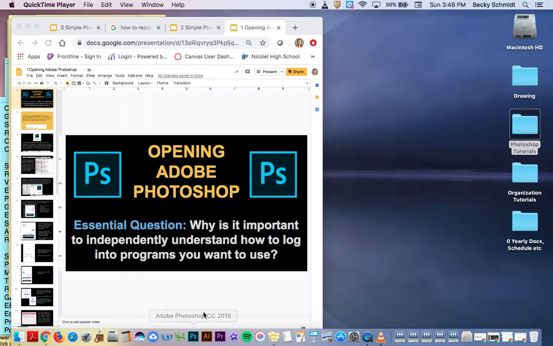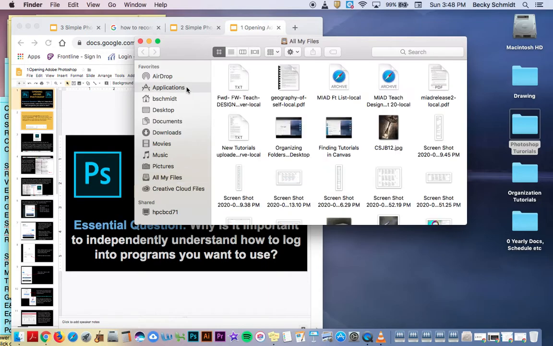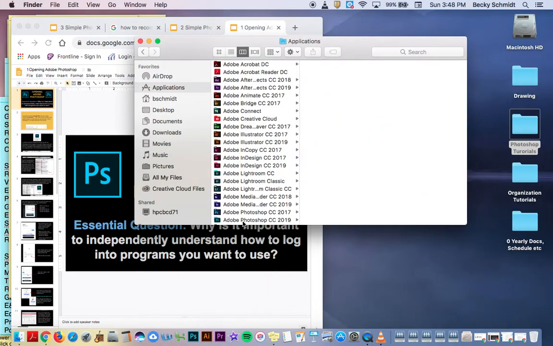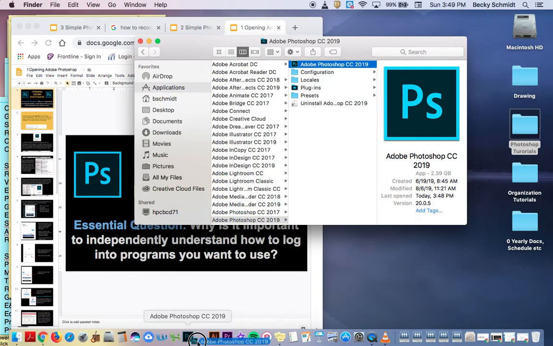If for some reason you don't have your icons on the bottom, go into the Finder. I'm just double clicking onto the Finder and it opened up a window here for me. I'm going to click into the Applications folder, and if I scroll down, I can see Adobe Photoshop, and I want to use the most current year. For some reason, I still have 2017 on my computer, but I want to click into the Adobe Photoshop folder, find the icon itself, and then drag it right down onto my dock, and let it go, and it would stay there.